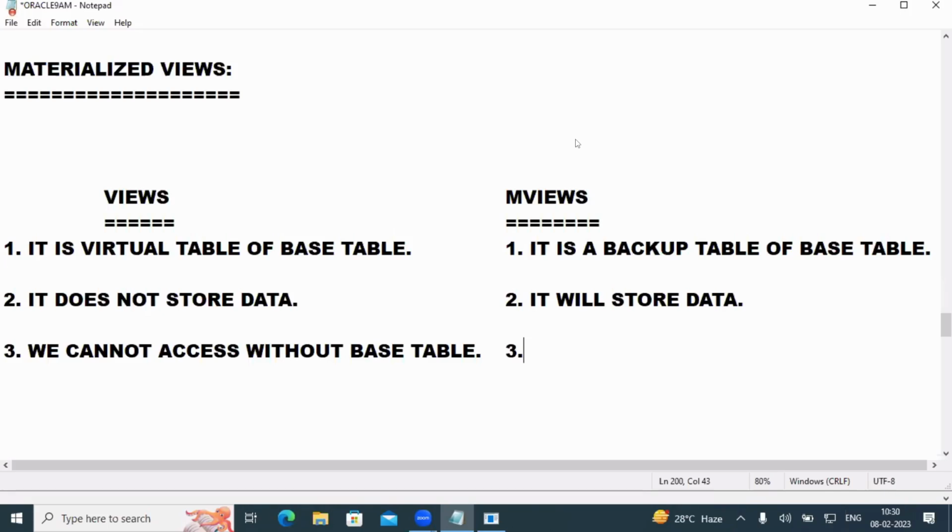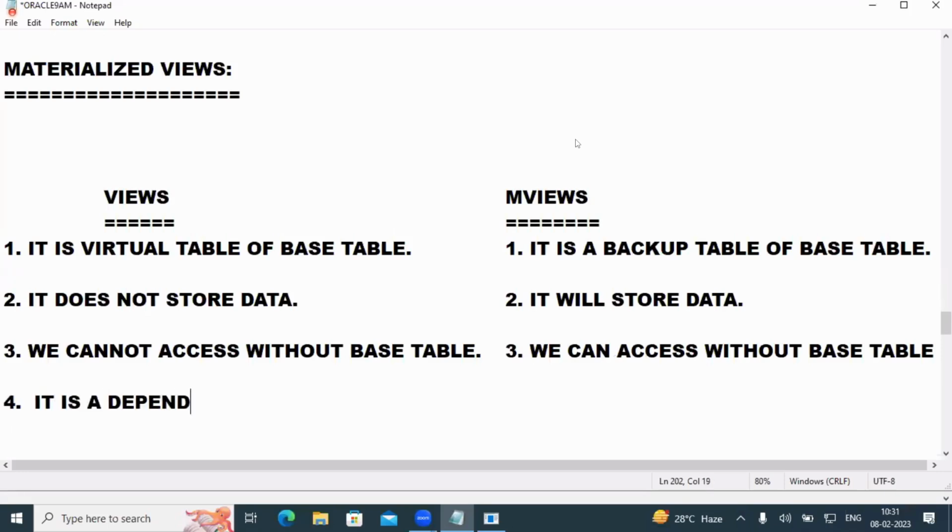But a view is not like this. Once the base table is dropped, the view cannot be accessed. Understand now? So we can access a materialized view without a base table. This is another point. Based on this, you can understand that a view is called dependent and a materialized view is called independent. So a view is a dependent object, but a materialized view is an independent object.